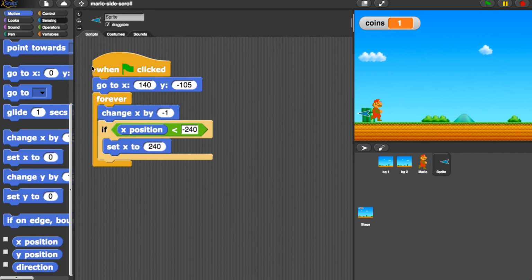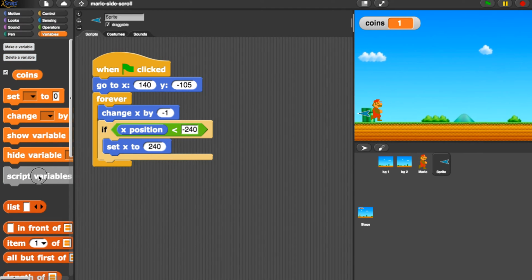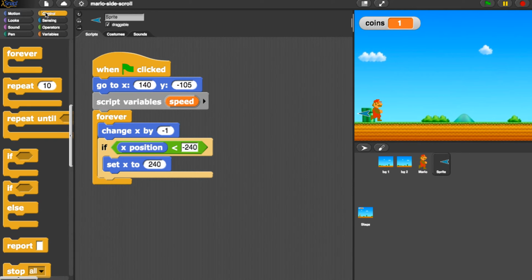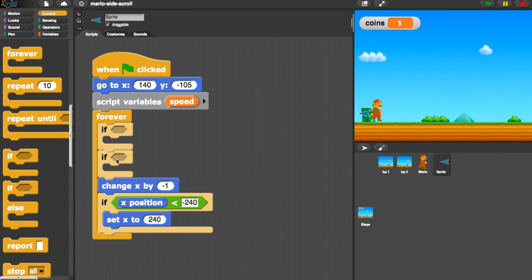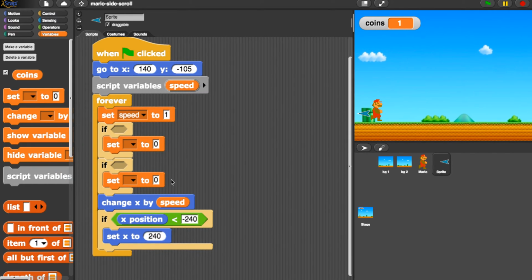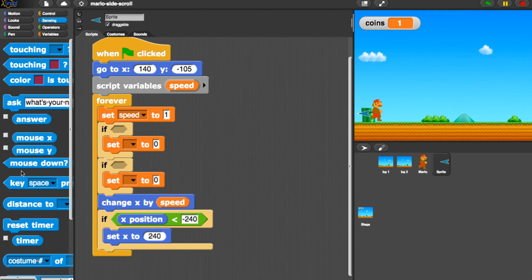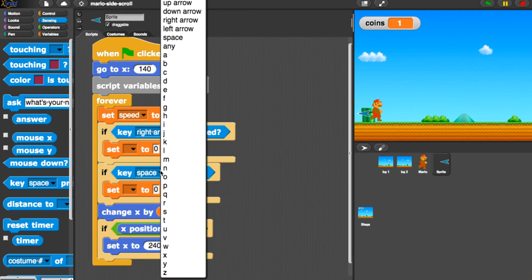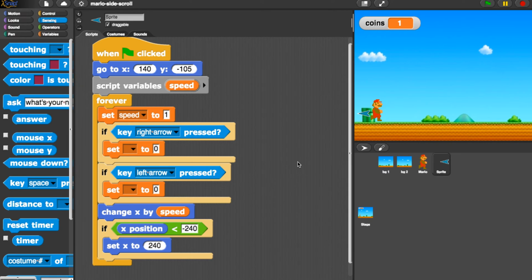So I am actually going to give the Goomba its own variable. I'm going to call it speed. And I just need a couple of if conditions. I'm going to set the speed to 1, but I'm going to set it to something else for a couple of conditions. And those conditions are whether one of the arrow keys are pressed. So if the right arrow key is pressed, I'm going to do one thing. If the left arrow key is pressed, I'm going to do something else.